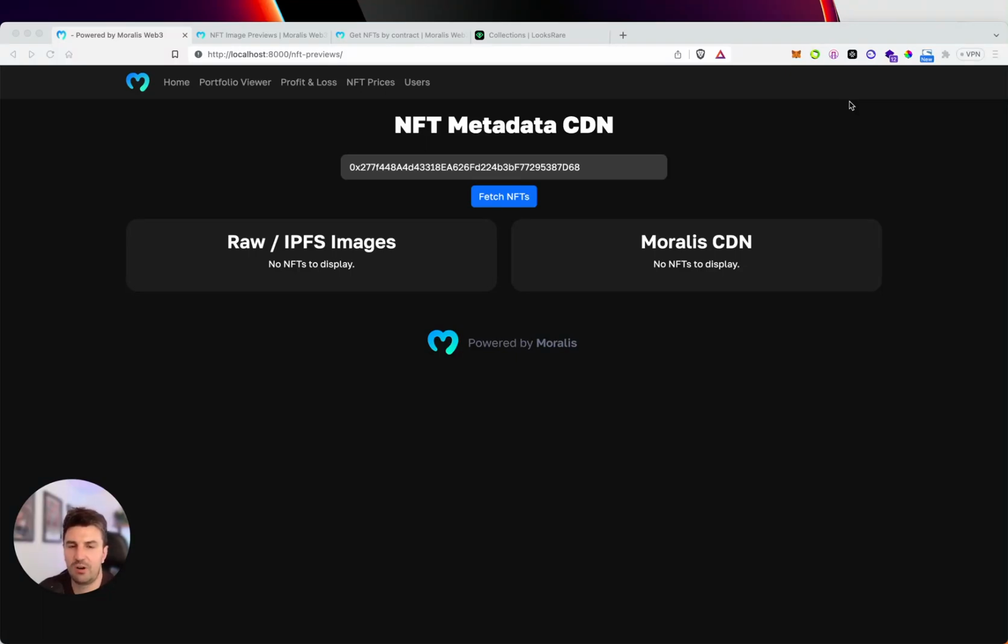Today we'll be checking out the Moralis NFT CDN API in a bit more detail. This is perfect for those of you wanting to display NFT metadata and in particular, images. So working with NFT images and artwork can be a bit of a nightmare.